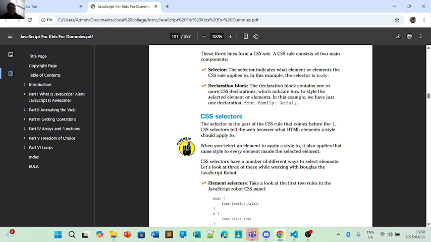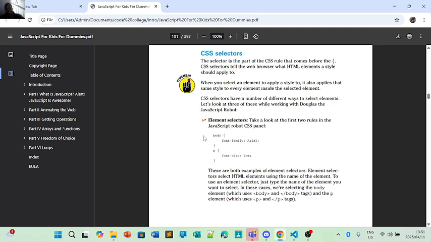The selector is the part of the CSS rule that comes before the curly brackets. This tells the web browser what HTML elements the style should apply to. Select an element to apply a style to, then apply that same style to every element inside the selected element. Element selectors look like this.